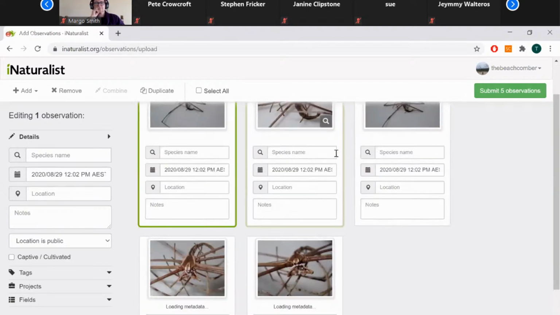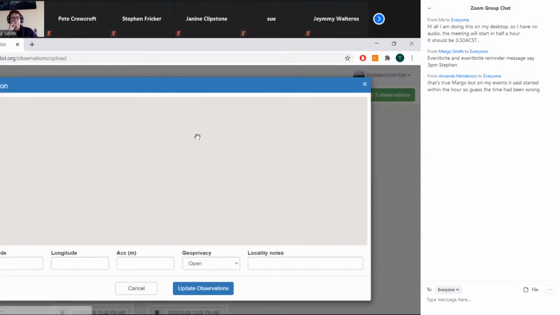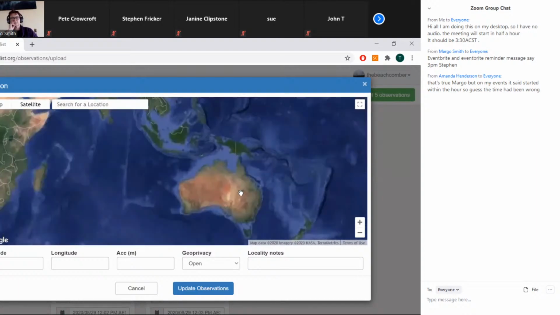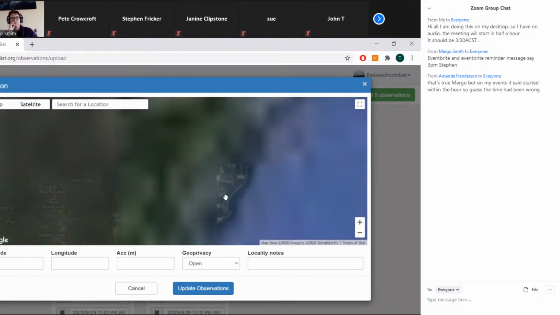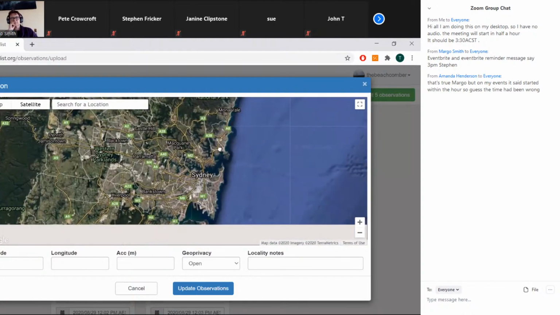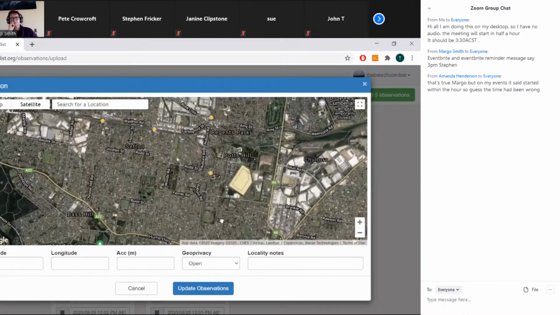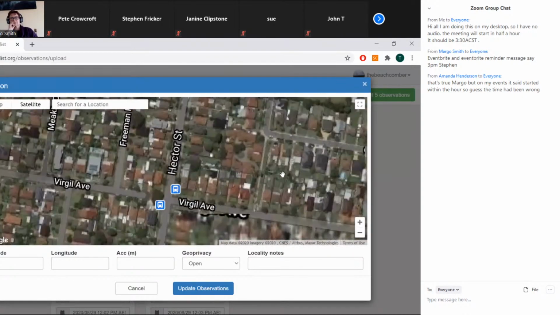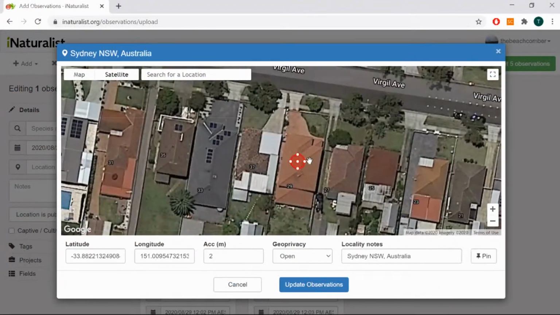So in order to add a location, you click this location bar here. And once you're in the location bar, you've got two options. You can manually scroll with your mouse and zoom in on places on the map and find the location where you took the photo. So I took this in Sydney. So if I move the map here, and we'll keep moving in. And here we go. What I can do is click on the map.